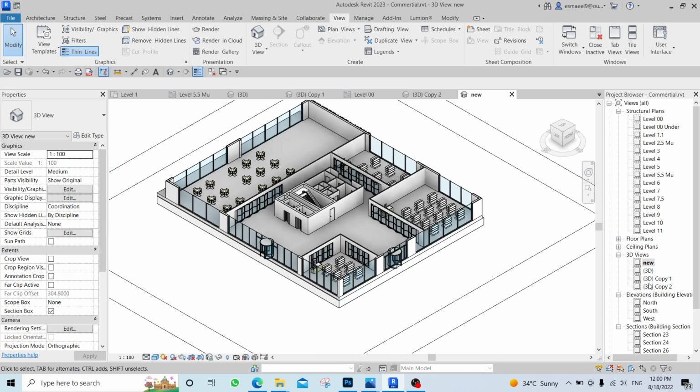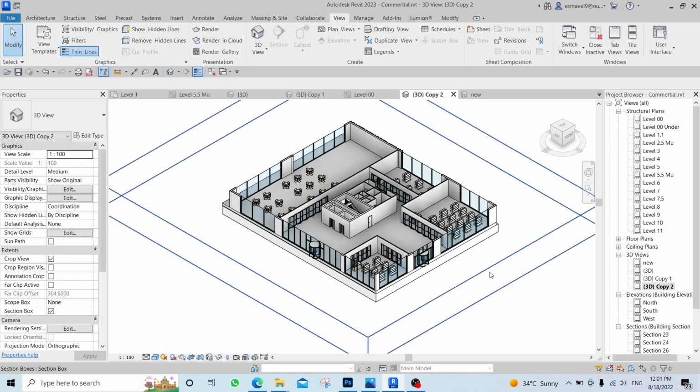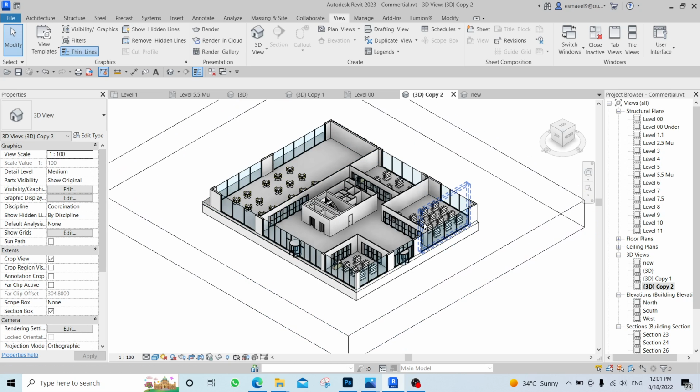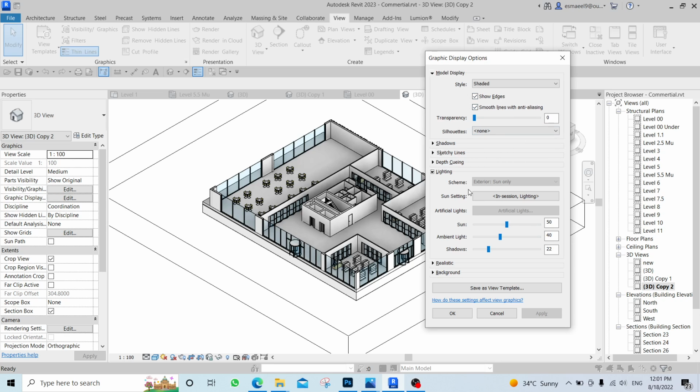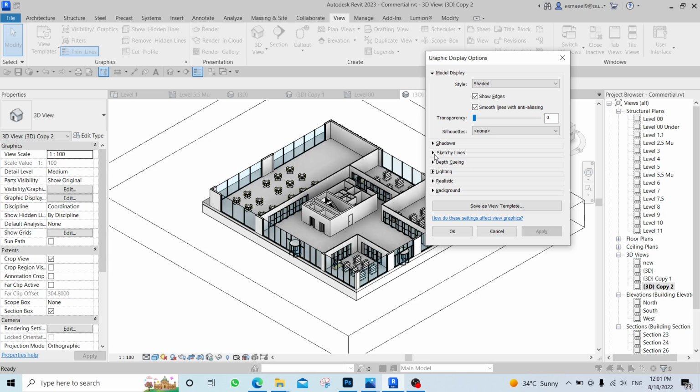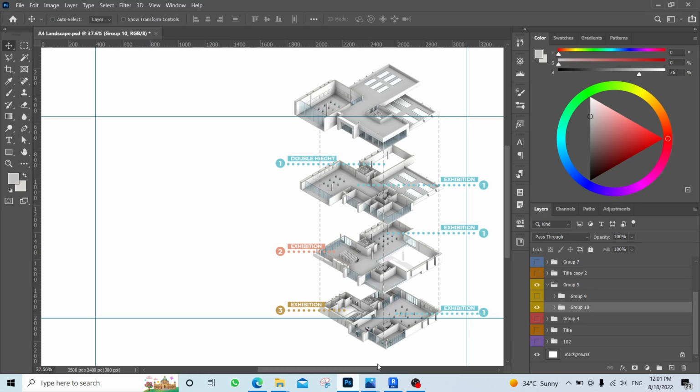Since I actually did the first one, let me just show you the numbers. So it's 50, 40, 22 for this one. I mean this number, so it's up to you. Maybe you would like to increase something or decrease, it's up to you. I didn't put any sketchy lines or something, since I will just make it something like this. So I did this for a building.